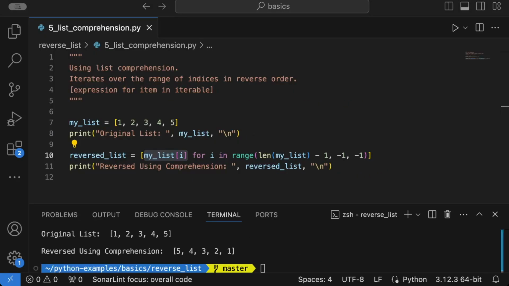So the fifth way we are going to explore is by using list comprehension. And list comprehension is the more Pythonic way of creating lists in Python. So let's see how this works. So here we are creating our list and printing it out. This is where the list comprehension part comes in.